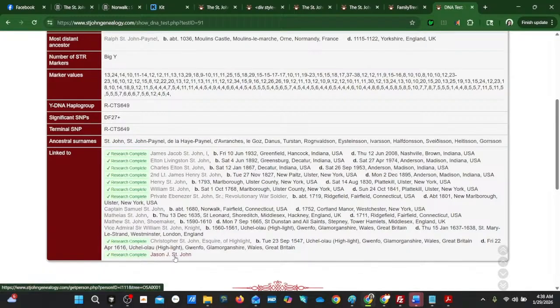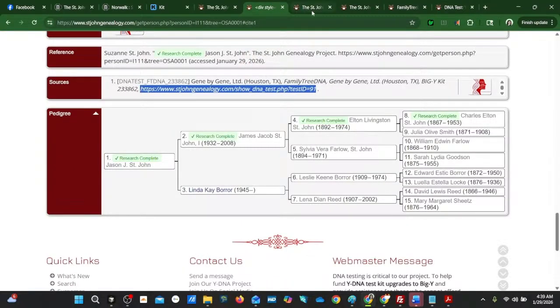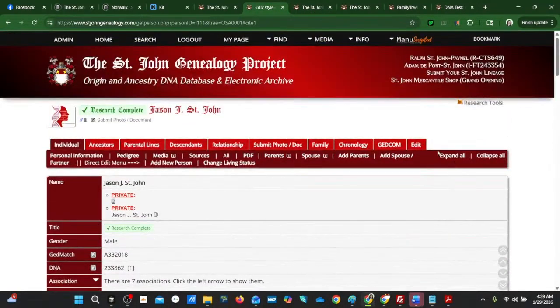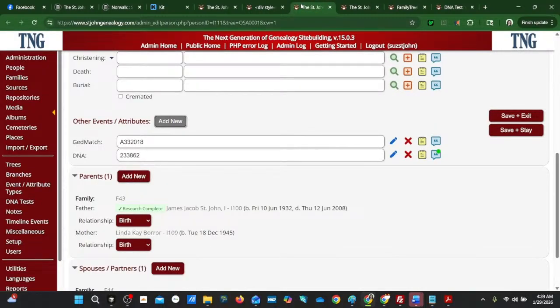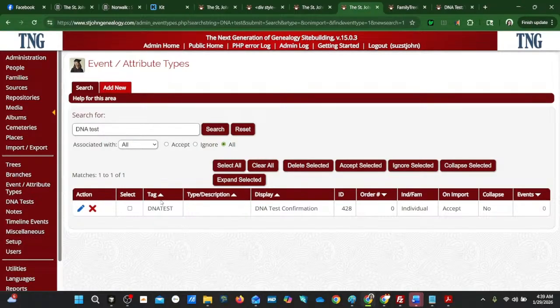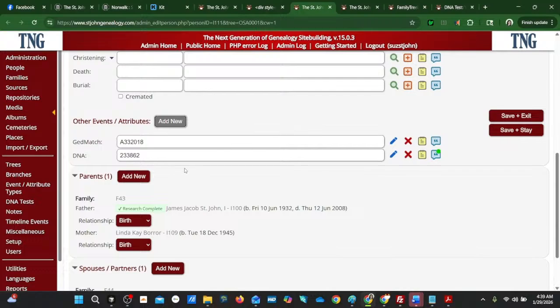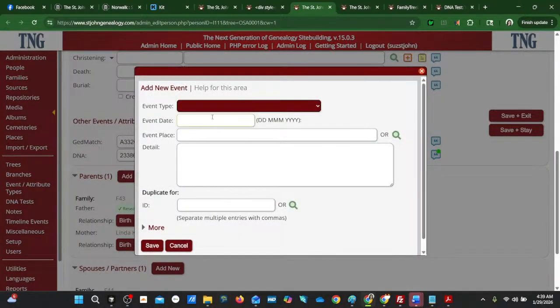Because my brother tested and he has a match, we can say that this test confirms all the ancestors to where those two matches converge, and that would be their most recent common ancestor. So what I've also done is, let me go back up here. I created a custom event called DNA test confirmation. And so what I'm going to do is add that on my brother's profile.